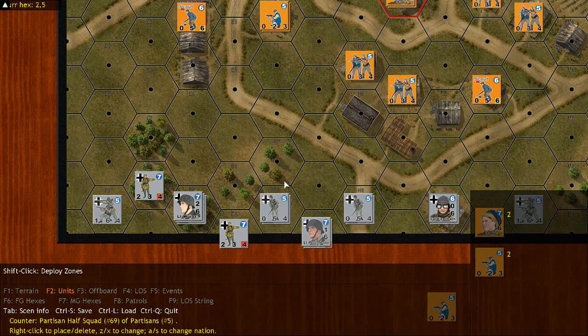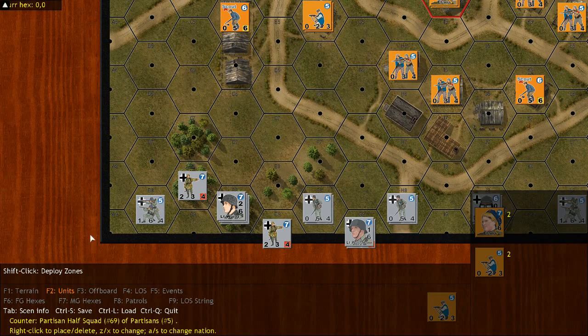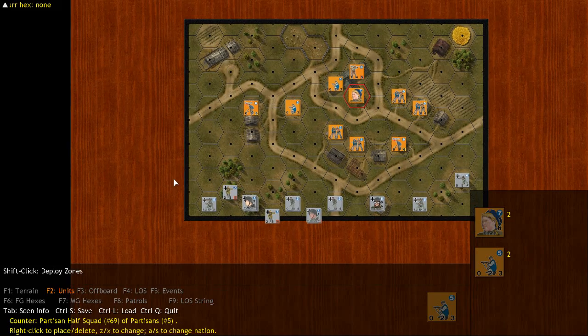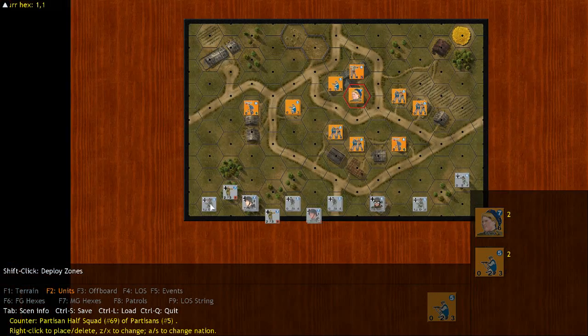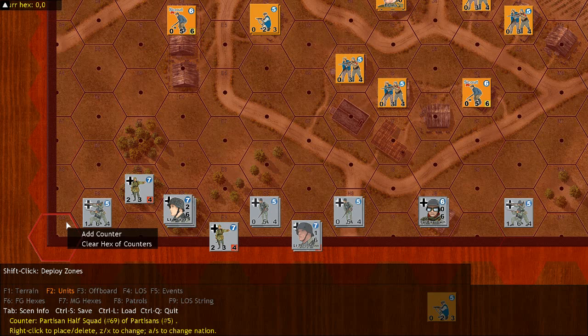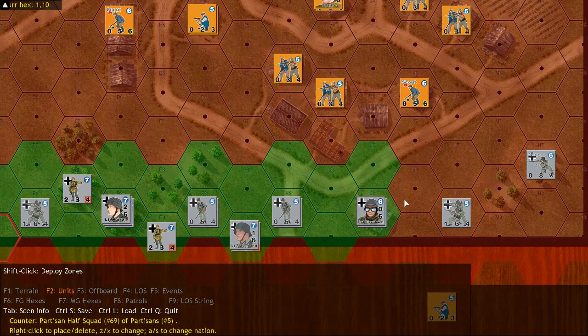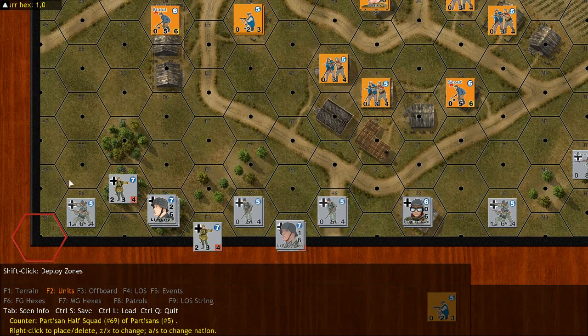Alright, so now what we can do, you can see right here, shift click makes deploy zones. So I'm going to shift click, and you notice when I do that, let me zoom out, it makes the whole area red. And we've got to change that for each side. So what we have to do here is shift, left click, sorry. What I'm thinking about doing is just making any of the first two hexes on the bottom of the map deployable for the German side, so they can put their units in any one of these hexes.